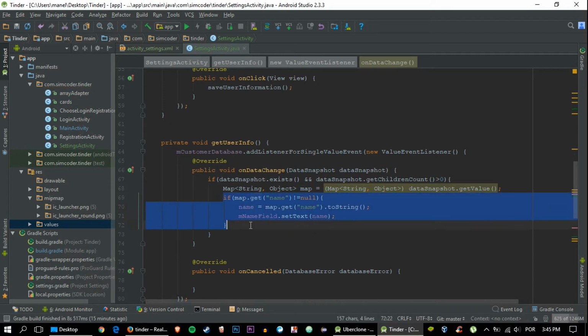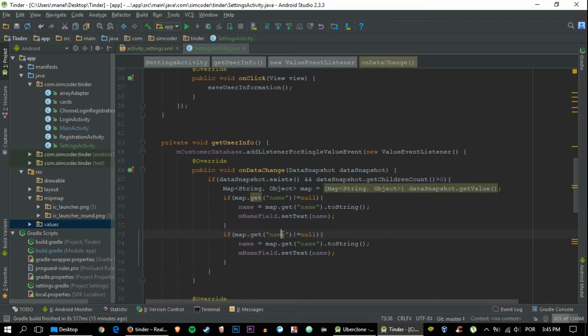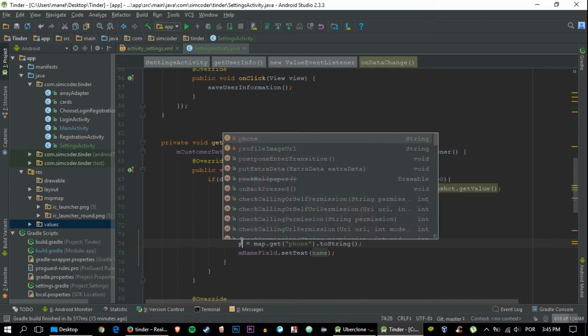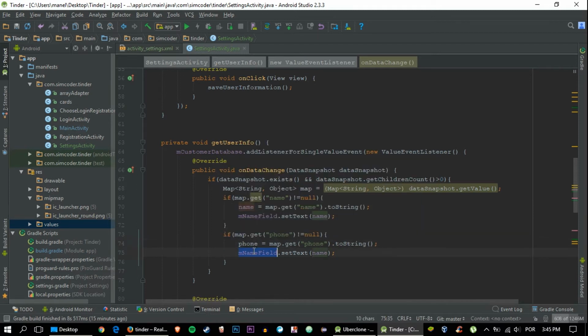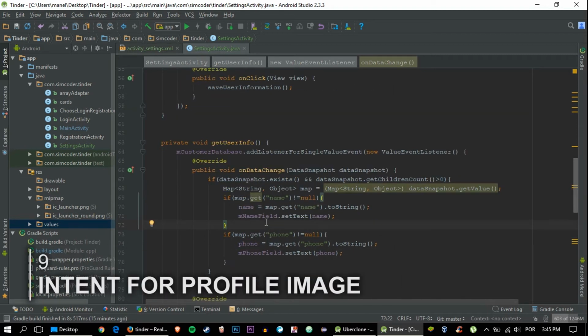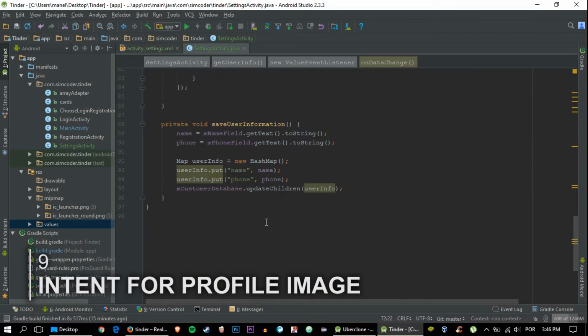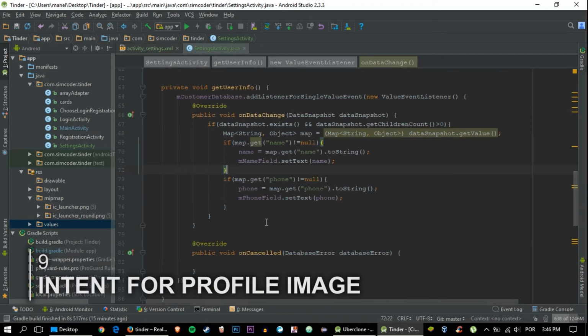Now copy and paste that and do the same thing for the phone. Just make sure to change all the variables and names that you need to change. Phone, okay, so it is done. Now all you have to do is to get the image, and yeah, you can go from there.